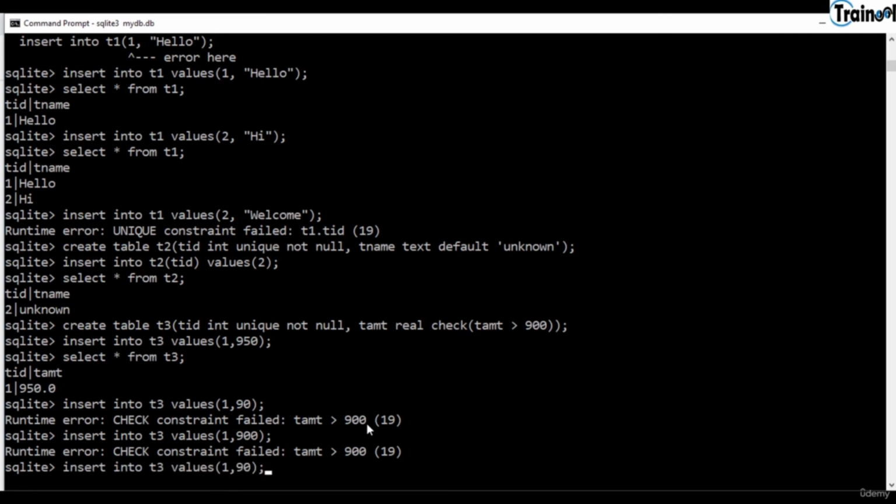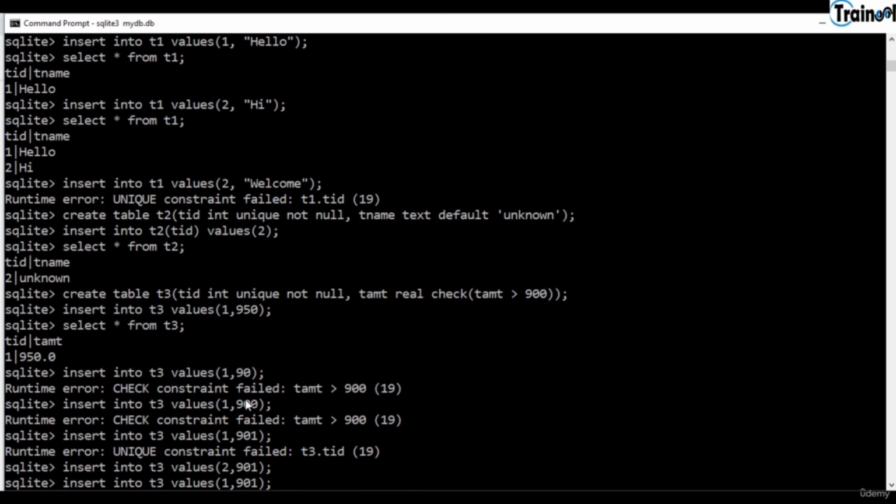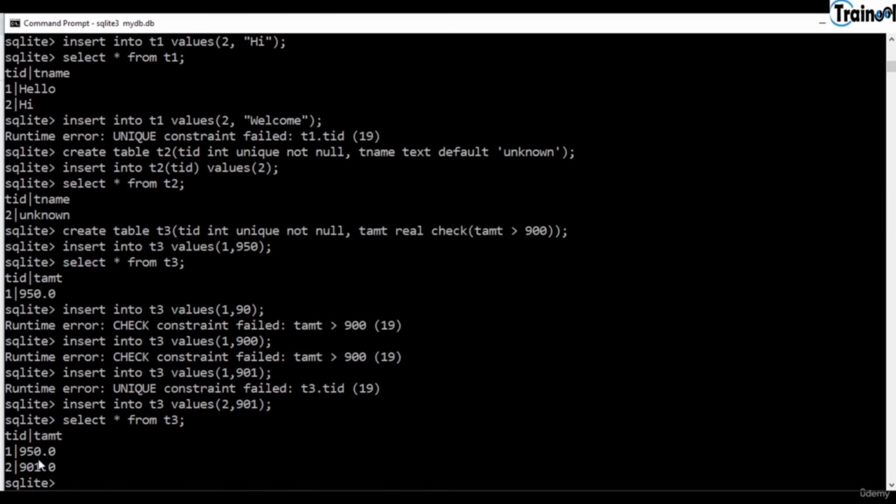Every time we have to insert a record greater than 900. So if I give 901, I think it should work. It says, okay, we have given 1, 901. You see that we have a unique constraint also, right? That is the reason we cannot have 1, 950. So we have to give something different from 1, because ID 1 already exists. Now you see it will be fine, and we have 2 records. So this is all about the constraints.